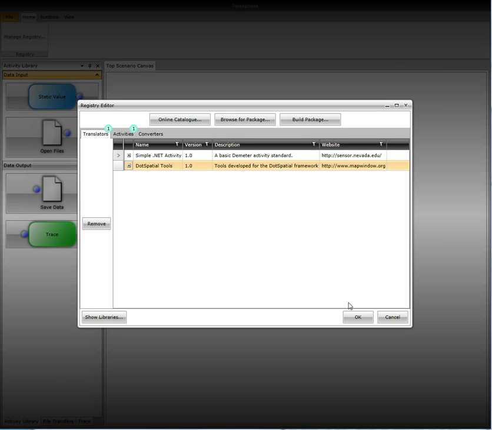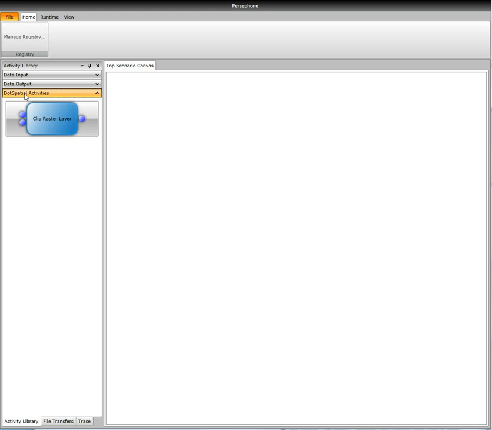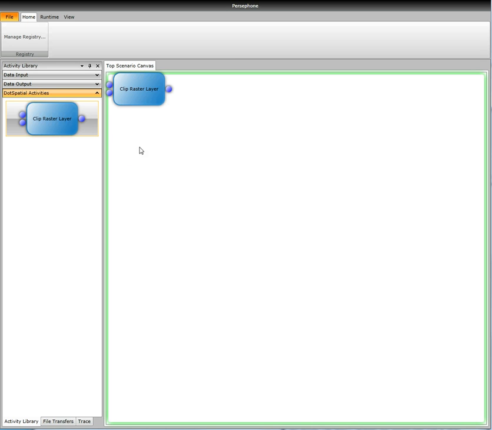So now I can click OK, and they will be added to the activity library pane on the left in their own group here. Now I select the scenario canvas that I want to add the activity to, thus highlighting it. And I click on Clip Raster Layer to add it to the canvas. Once here, it can be moved around via click and drag. As you can see, the activity has small ports on either side, referring to the input parameters over here and the output parameters over here.